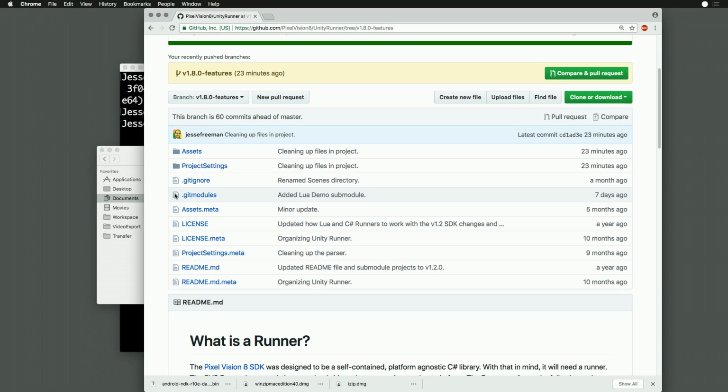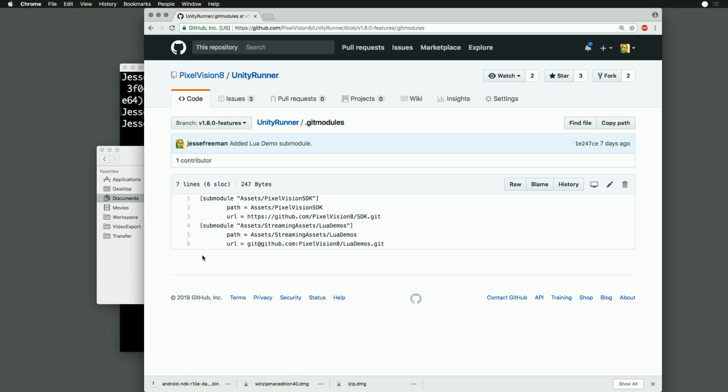Yeah, the real thing I'm trying to do is get Pixelvision 8 to run on Android better. But that's a side thing.